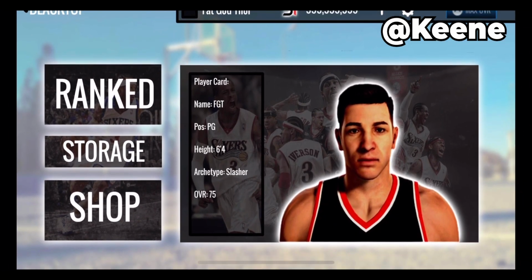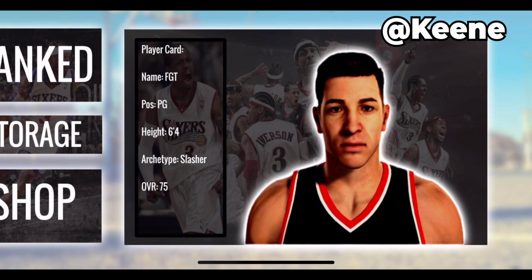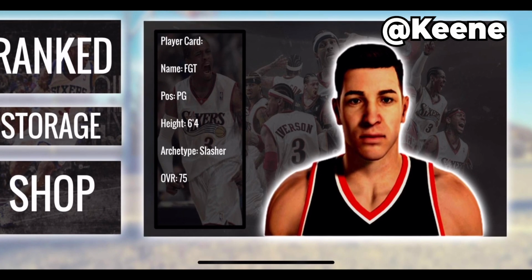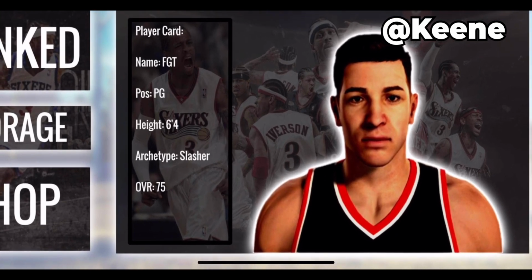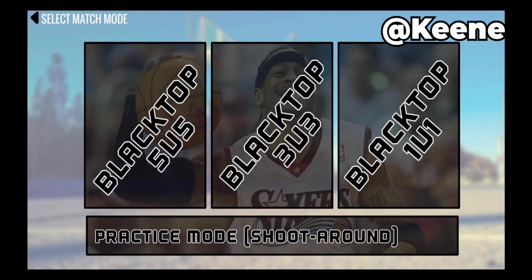He's also gone ahead and made me a player card over here. You can see name, position at point guard, height 6'4". I mean, I'd love to be above 6 foot, but he's gone with the archetype slasher and 75 overall, which I'm sure would be upgraded bit by bit as you go ahead and play through. And I'm guessing that's from NBA 2K or something like that. And then you got 5v5, 3v3, or 1-on-1. And then of course that practice mode, which would be great fun to have in the game.